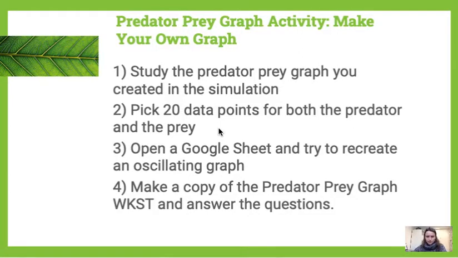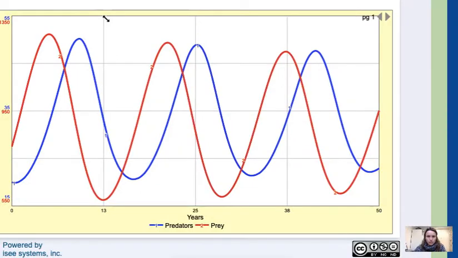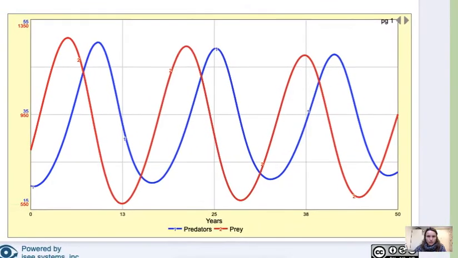Hi guys, it's been a little while since we used Google Sheets, so I wanted to make a video to walk you through how to recreate the oscillating graph that you see in the predator-prey graph activity that you're doing. If this is helpful, go ahead and watch and I'll walk you through it step by step.